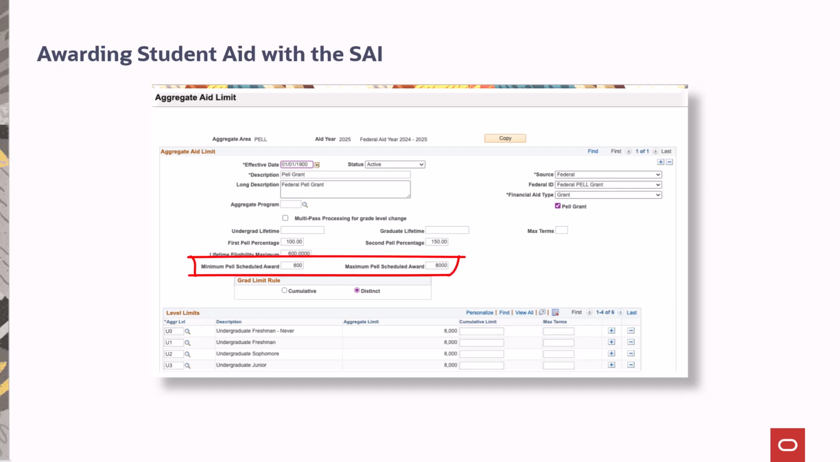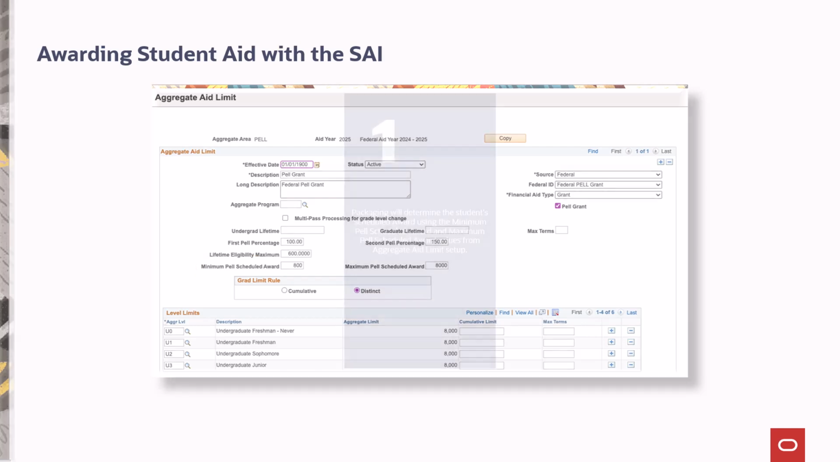For 2024-2025, you will need to update the setup on aggregate aid limits to populate two new fields: minimum Pell scheduled award and maximum Pell scheduled award. Population of these fields will be required for packaging to award Pell grants for the aid year 2024-2025 and onward. Pell schedules for 2023-2024 will continue to use the loaded Pell schedules.